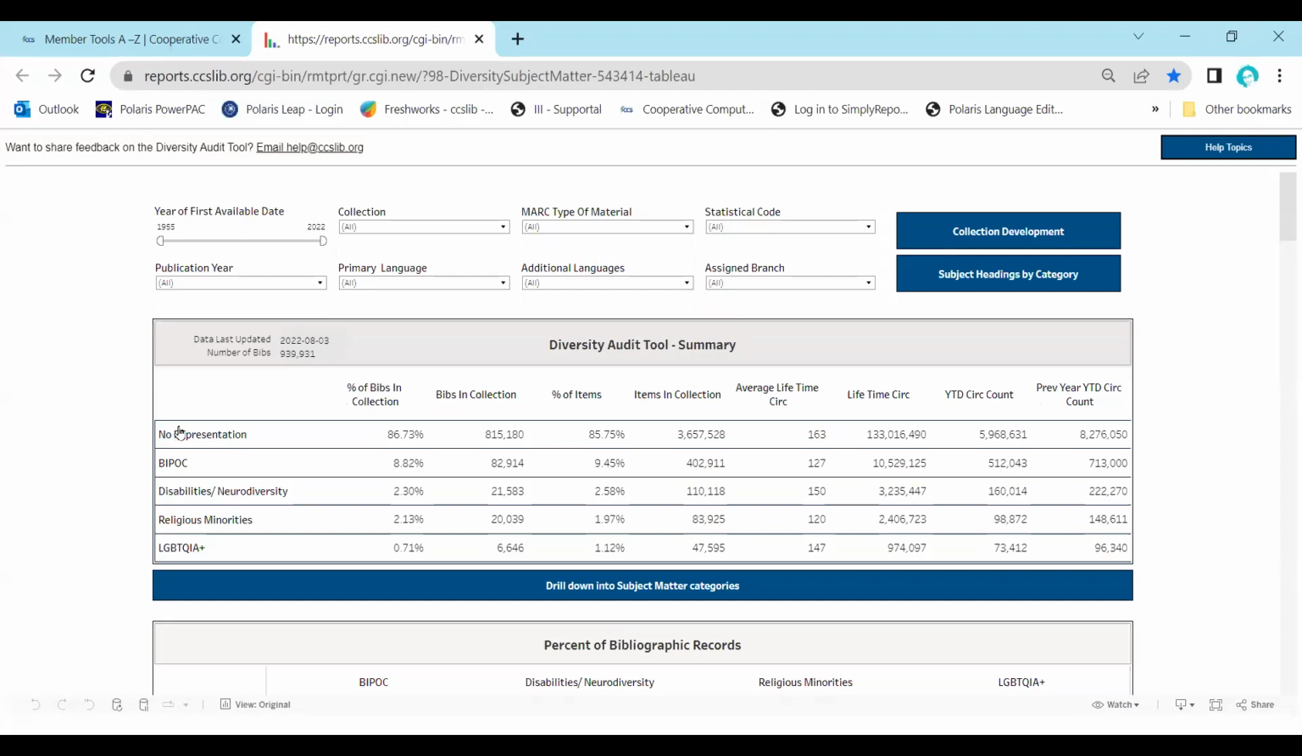On this page, you will see at the top a table of statistics that's labeled summary. This summarizes the data for the broad categories: BIPOC, disabilities or neurodiversity, religious minorities, and LGBTQIA+. At the top of this category list, you will see a category called no representation. No representation is assigned to the bibliographic records that do not have subject headings that can be categorized within any of the diverse topics that we are analyzing.